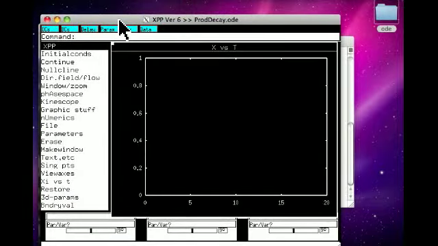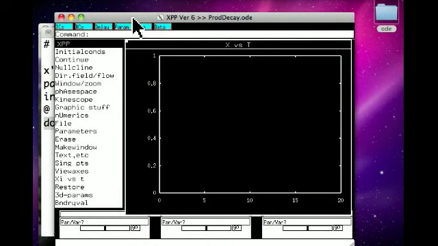Now let's look for a few minutes at some of the features of this window. First of all, you'll notice that there's an area in which the display will appear, then a number of menu options on the left-hand side.